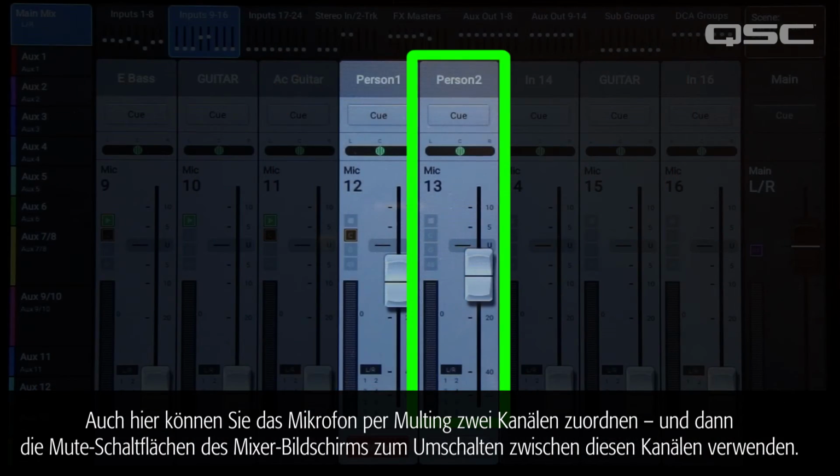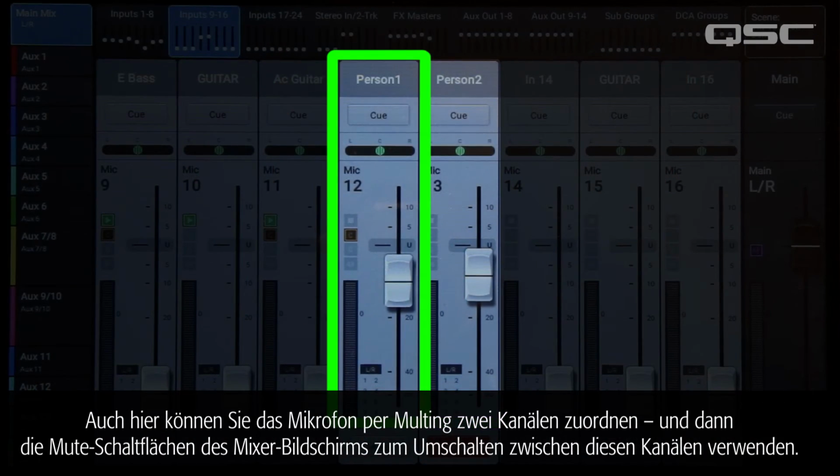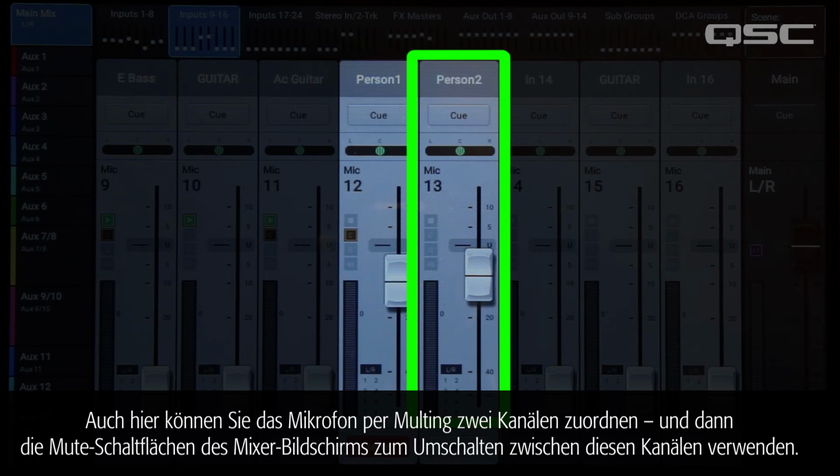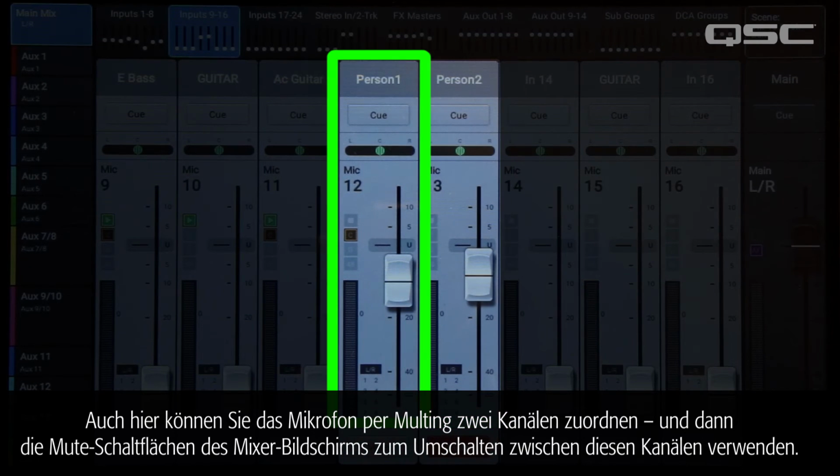Another example of why you'd use this feature. Perhaps you've got a single microphone that's being shared by 2 different people, and you need to EQ each of their voices differently. You could mult the microphone to 2 channels as before, and then use the mute buttons on the mixer screen to toggle which one is active.